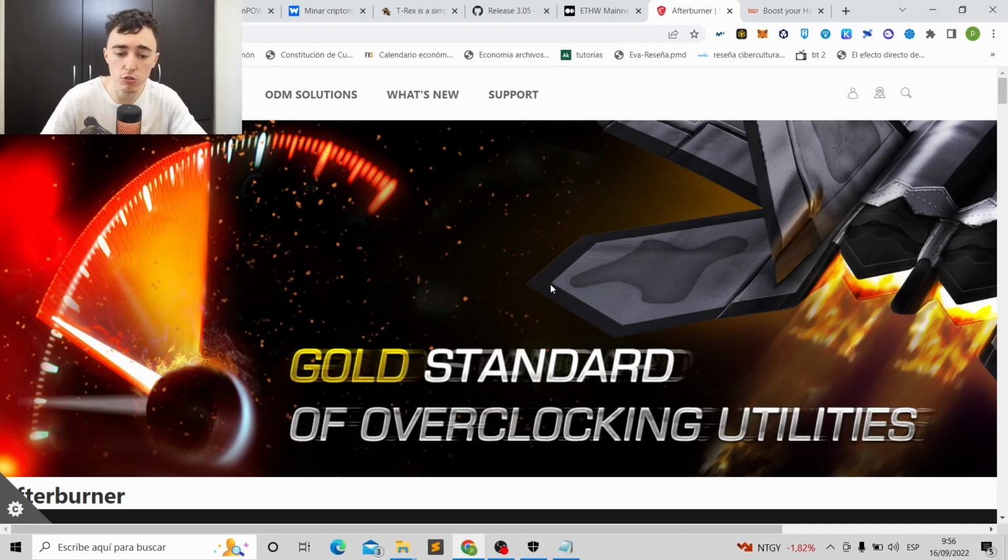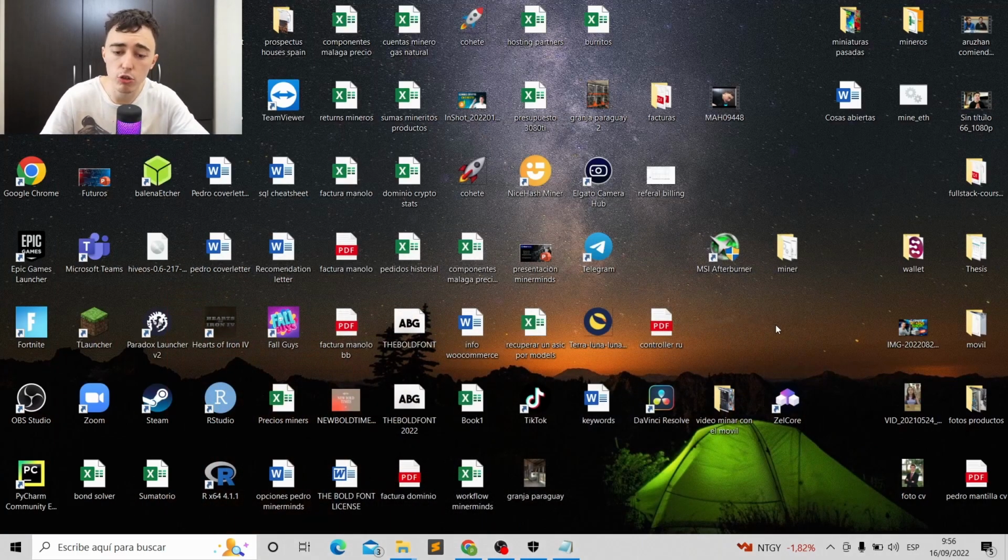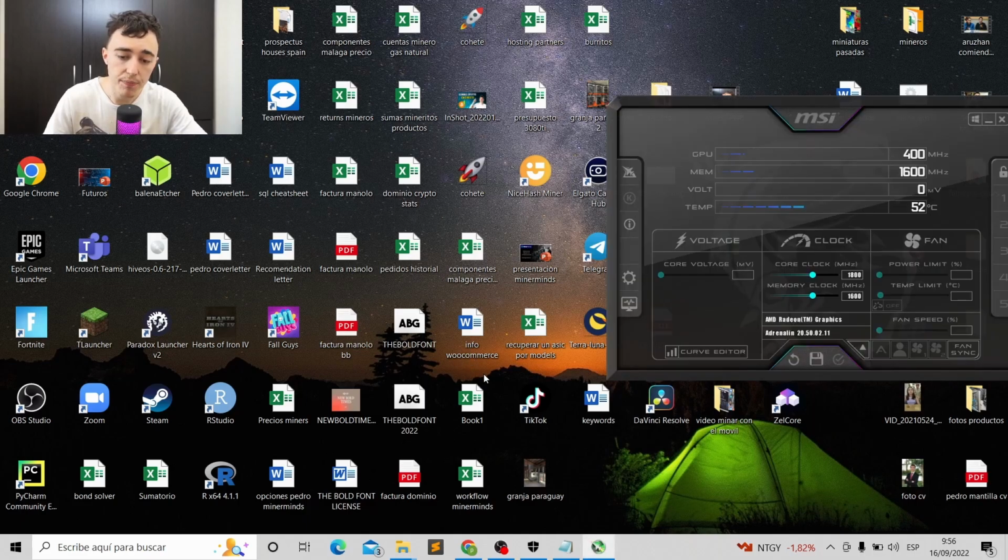So you just go to the page, you'll have it also in the description, you download it, and you install, yes. Once you do all of that, you'll have the program over here, MSI Afterburner. So you just open it, you click on yes, and here you can change the core clock, the memory clock, the voltage, the power limit, and the fans, okay? In my case, I cannot change voltage and power limit because I'm on a laptop, but normally you can.